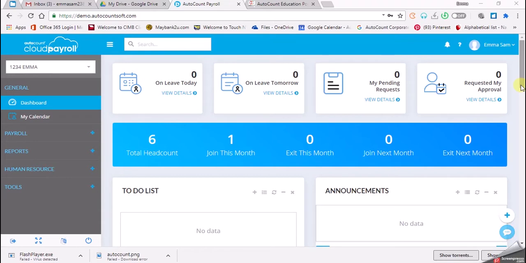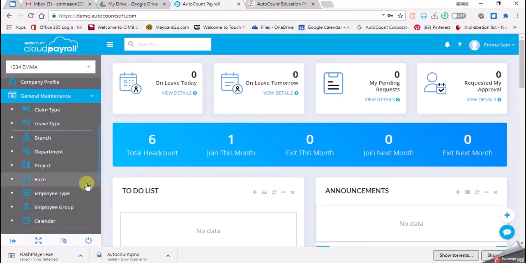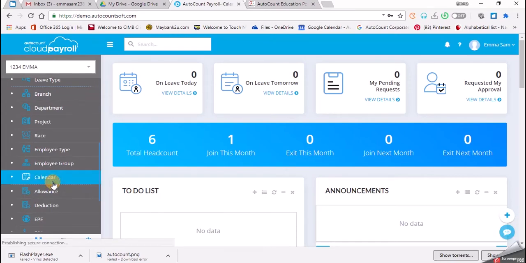In the previous task, we already processed our payroll. Before we do further transactions, we will edit our calendar first. It's very crucial for you to set your calendar. First, we go to Tools, click on Tools, and then select General Maintenance, and then you choose Calendar.